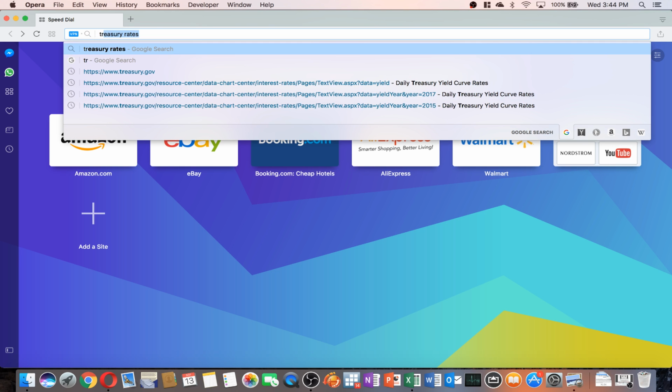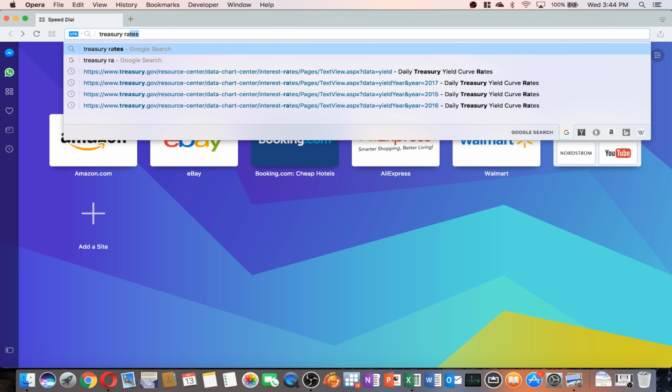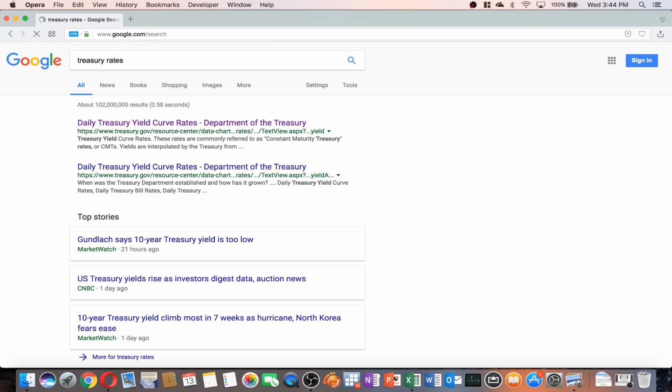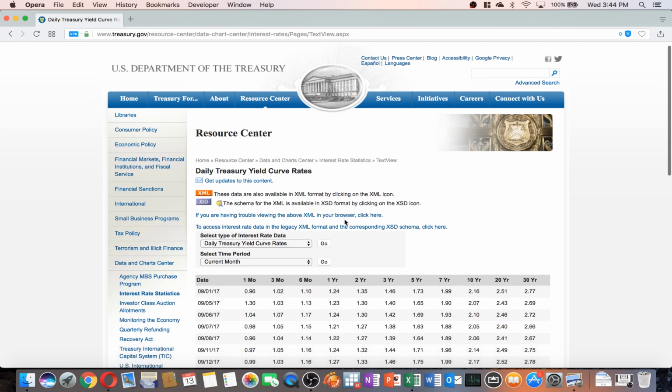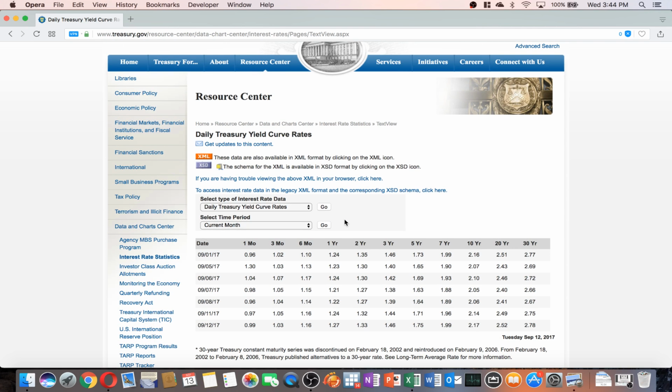So I'm just going to Google treasury rates. And so if you Google Treasury rates, Treasury yields, Treasury yield curve, daily Treasury, just about any combination, one of the first things that's going to come up is the daily Treasury yield curve rates, which is hosted by the Treasury. So they have just tons of data available here about what the yields are on different Treasury securities, basically daily.